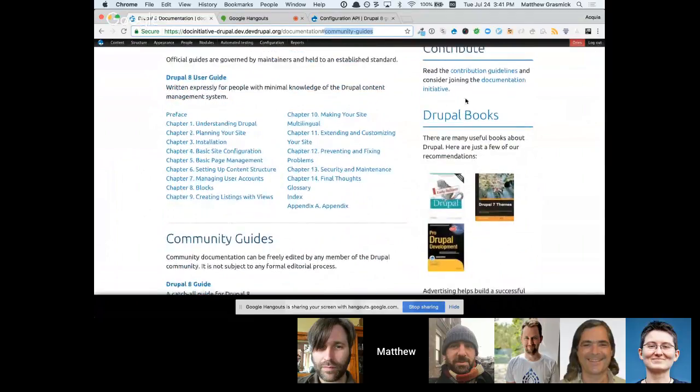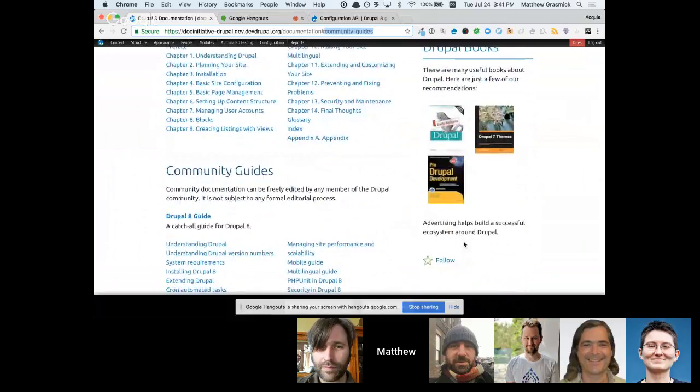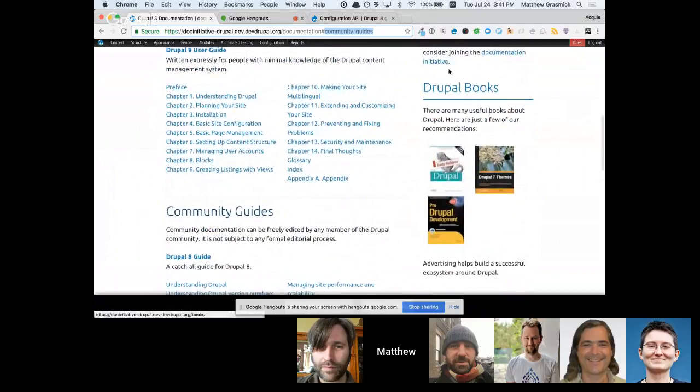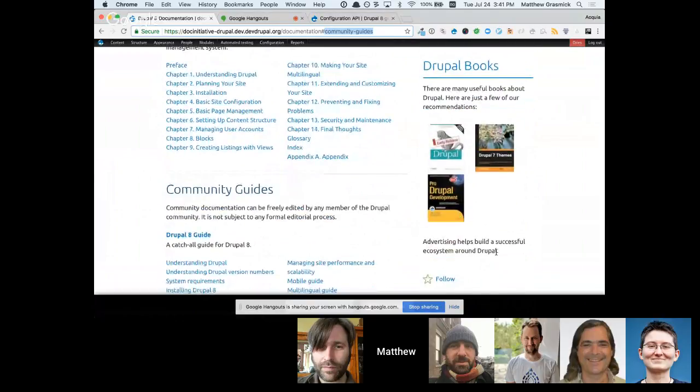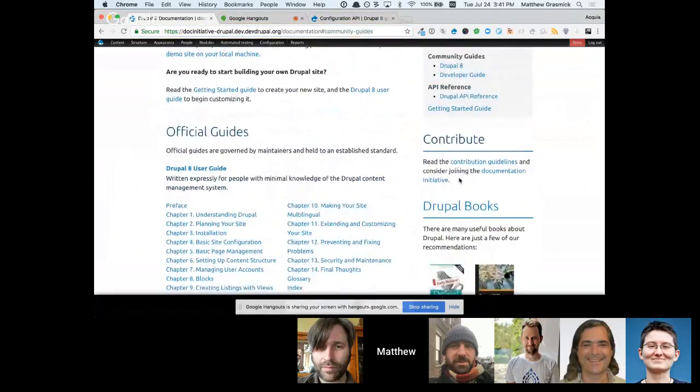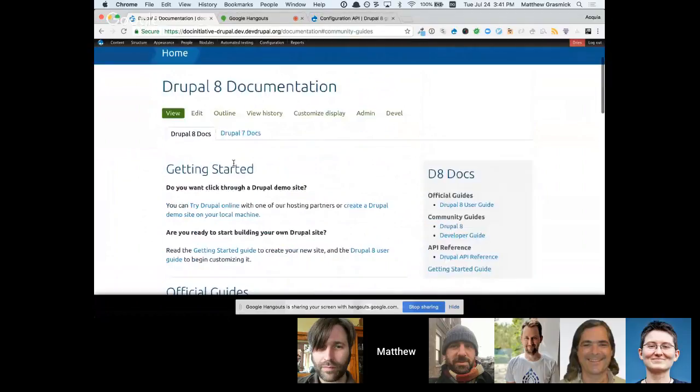The other stuff is actually mostly already on the existing site. So there's already a Drupal books thing that I assume we have to keep around because we build revenue from it, and some information on how to contribute. So I'll stop talking now before moving forward. Does anyone have any thoughts on the user experience of this main documentation landing page?